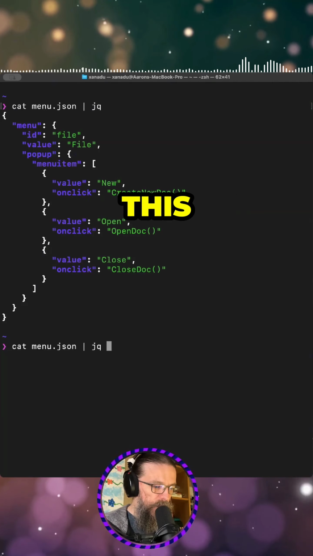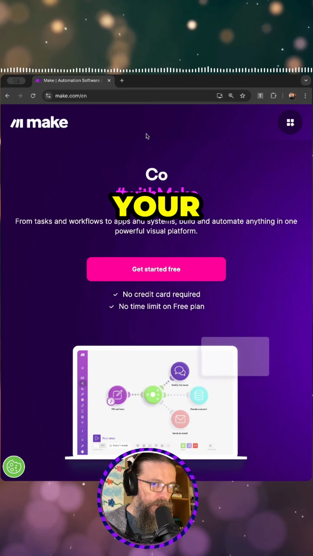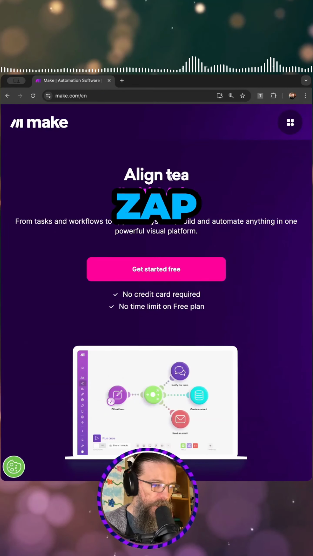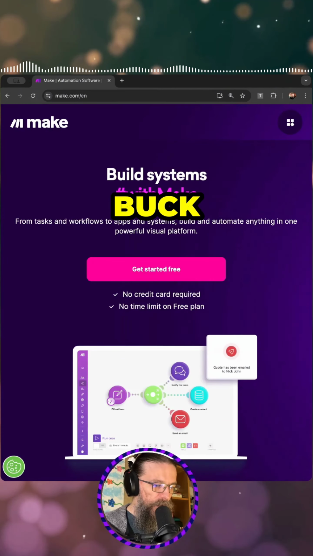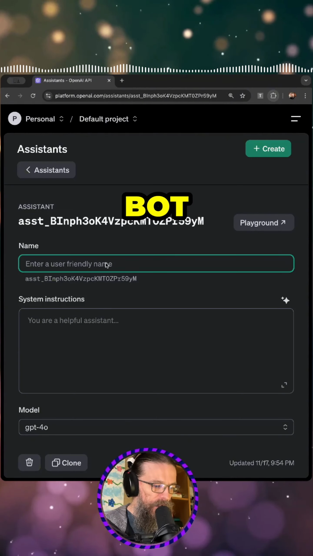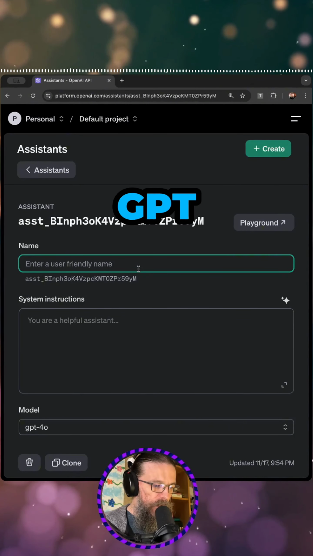interact with this using JQ. But probably one of the coolest things about JSON is you can actually make your ChatGPTs, your custom assistants, return JSON so that if you're working with something like make.com or Zapier, then you can get a lot more bang for your buck out of your automations that way. So for instance, here I'm building a custom chatbot, and I want this to return a couple of different things in my conversation instead of having to hit ChatGPT multiple times.